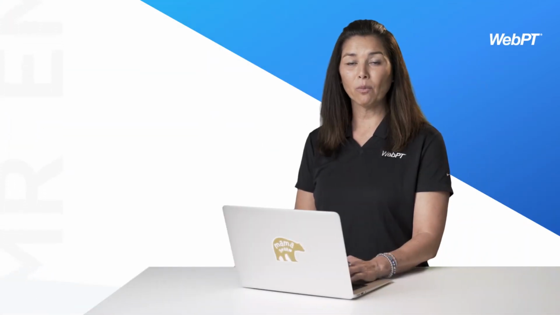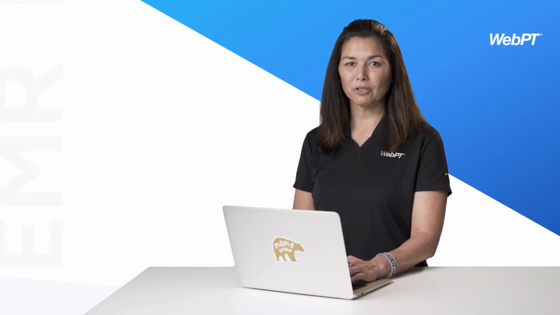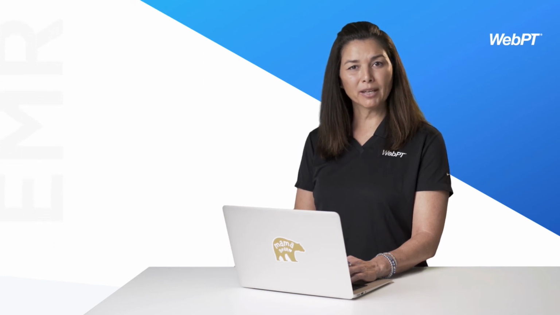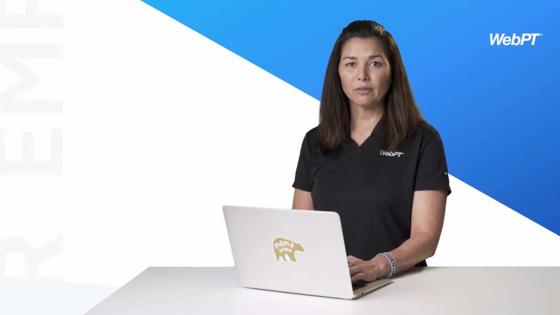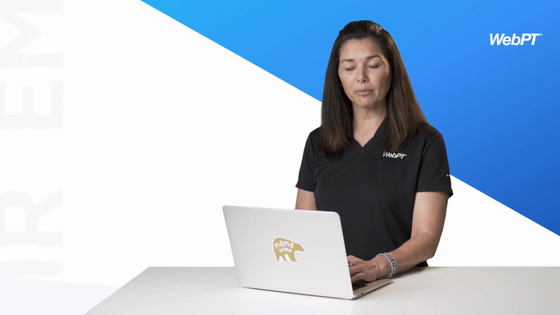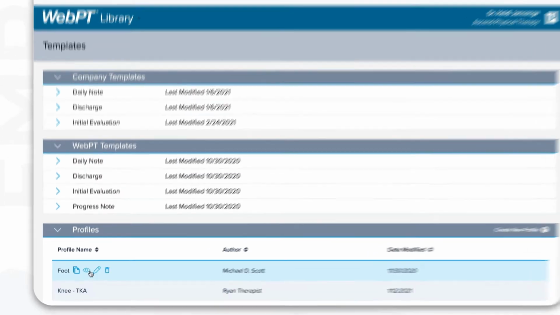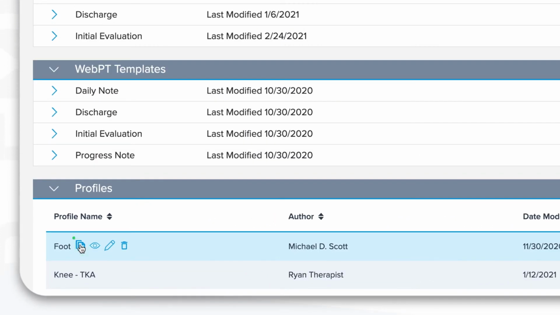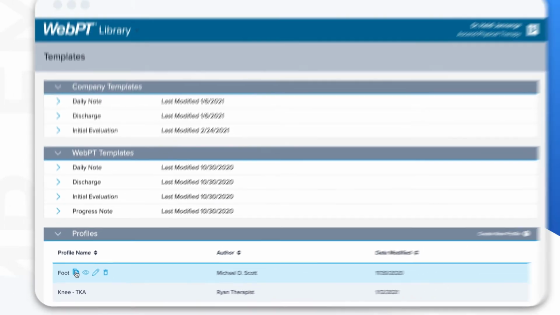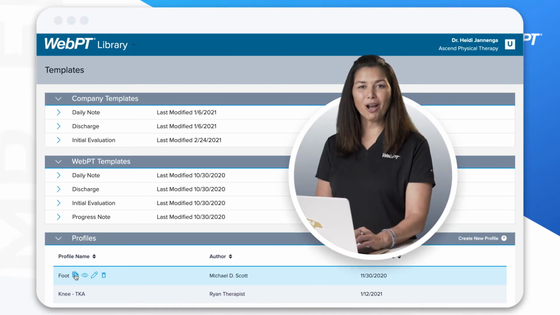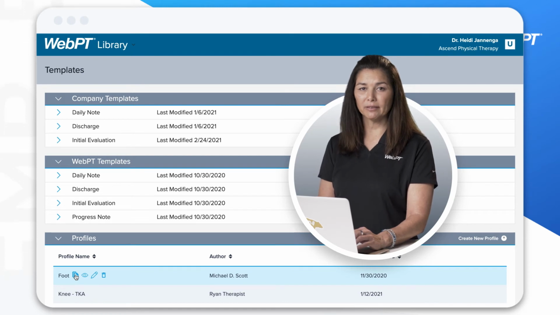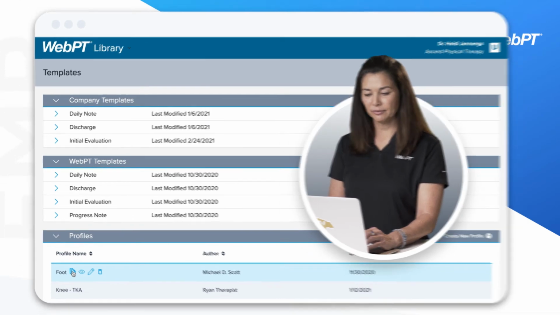Let's talk a bit more about WebPT's customizable SOAP note templates. We've built tons of templates for you to use right out of the box, but in some cases, you may want to build your own. First, we'll head to the SOAP note template library. In the library, we can customize and share templates with the entire practice, or simply manage our own. You can start a profile from scratch, or get a jump start by copying an existing profile and further customizing and saving it for further use. Remember, you can always add content on the fly when you're documenting. Let's head back to the patient chart.